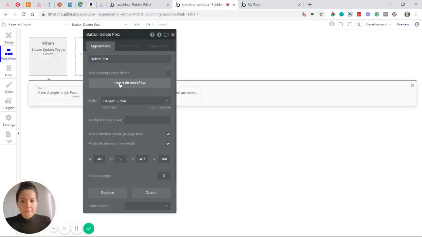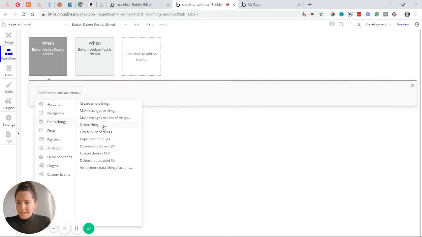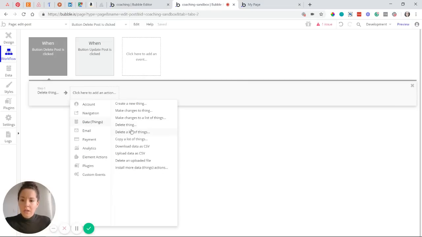The delete function, very simple. There's a specific action for deleting a thing. It's in the data list here, delete thing. You can also delete a list of things if you need. Notice that there's a separate action here for making a change to a list of things. So this one would be, you know, make a change to one job post versus making a change to multiple job posts at the same time.